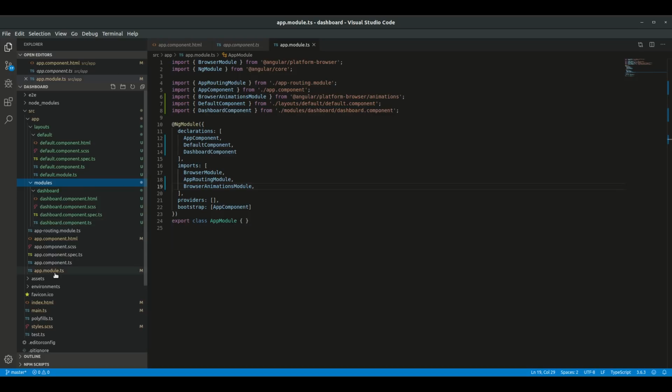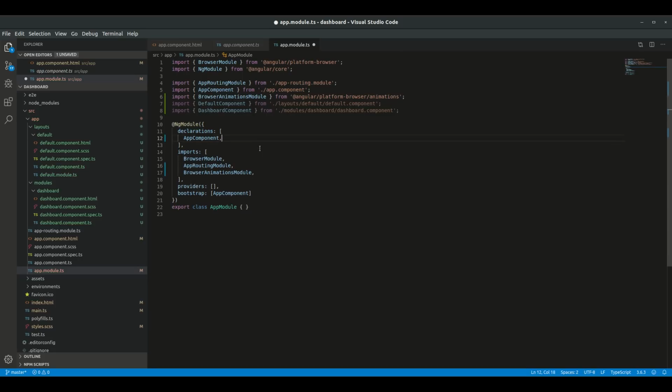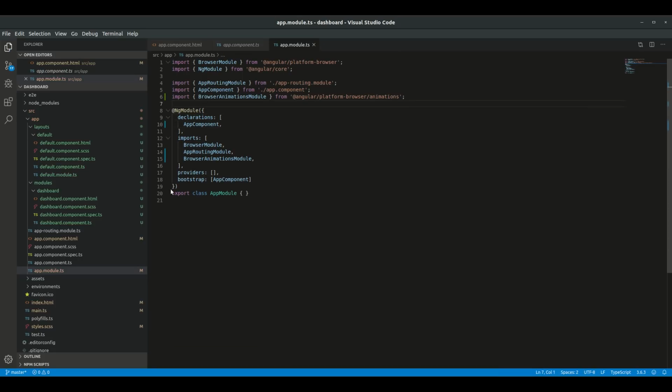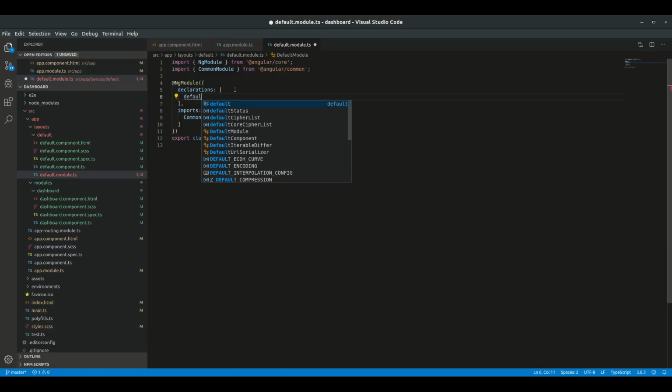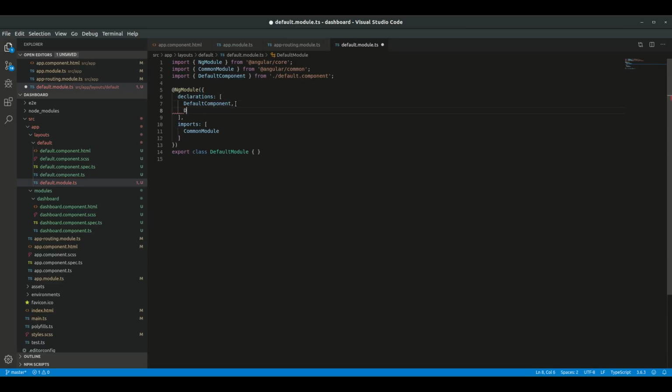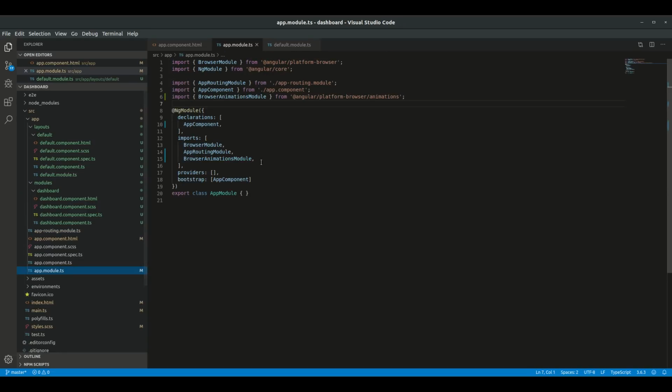I'll open app.module and clean it up. I'll go to the default.module and import the default component. Also, I will add the declaration for the dashboard component. I will get back to the app.module and import the default module.